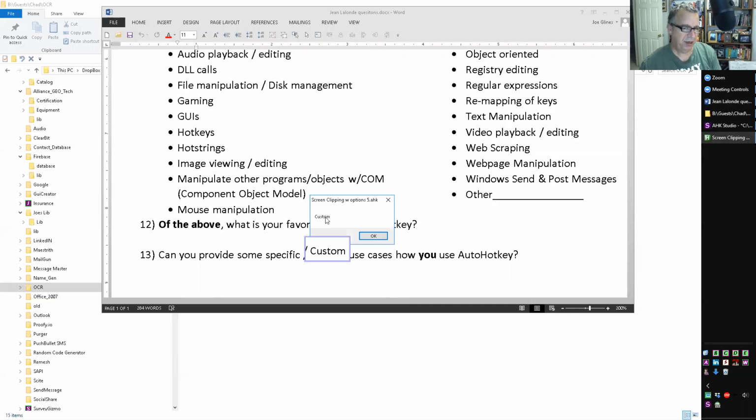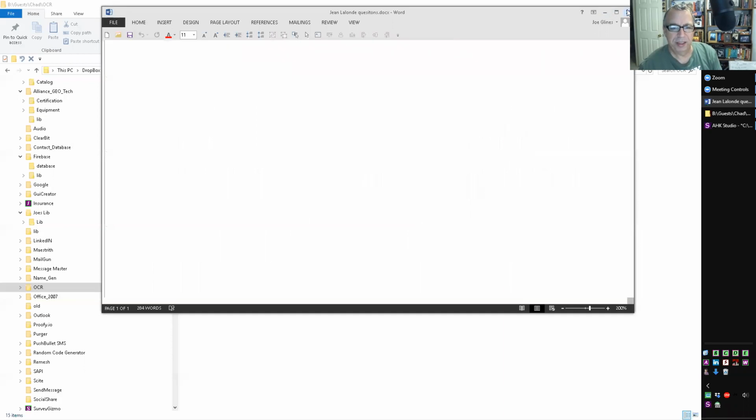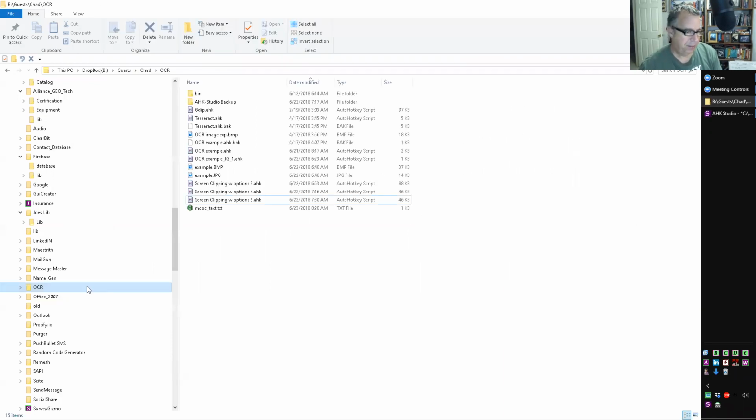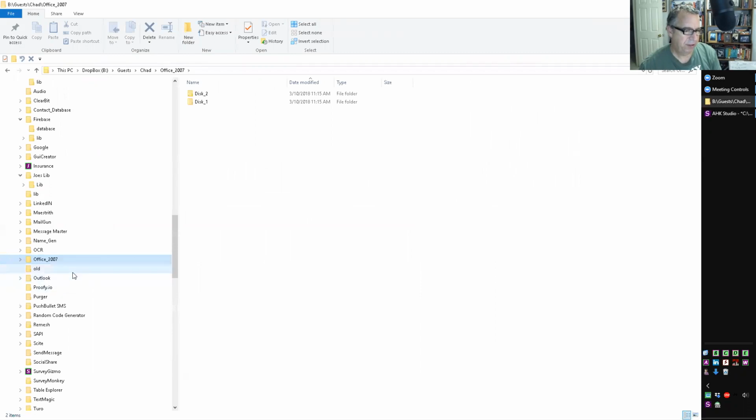So see the text here? It used OCR on my image and grabbed it. If I had done the bigger spot, you'd see it even better. But it performs OCR on my screen capture. So that's what that was. I think that's the actual Office install.